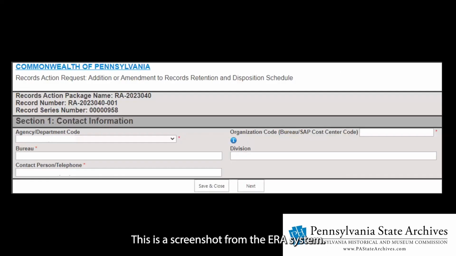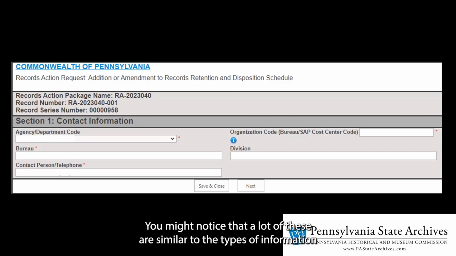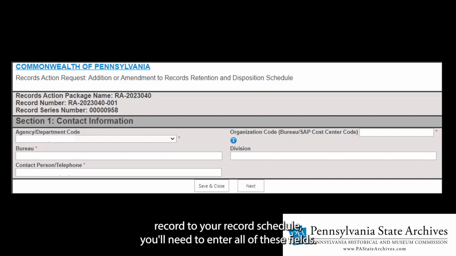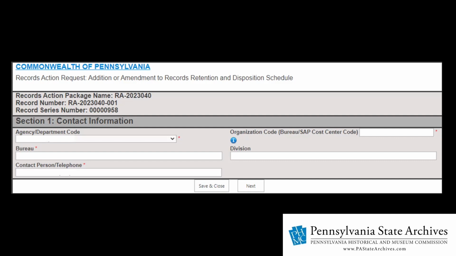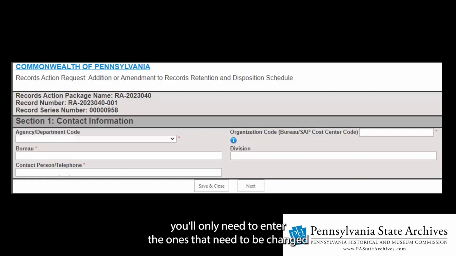This is a screenshot from the ERA system. All the sections with red asterisks are required fields that you will be required to enter as you fill this out. You might notice that a lot of these are similar to the types of information we included on the records inventory form earlier in this training. When you are adding a new record to your record schedule, you'll need to enter all of these fields. If you're amending an existing record from your schedule, you'll only need to enter the ones that need to be changed from what's currently listed.